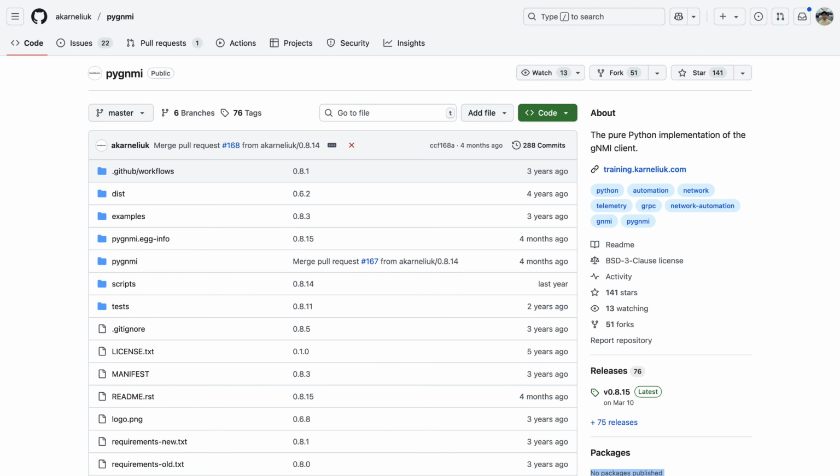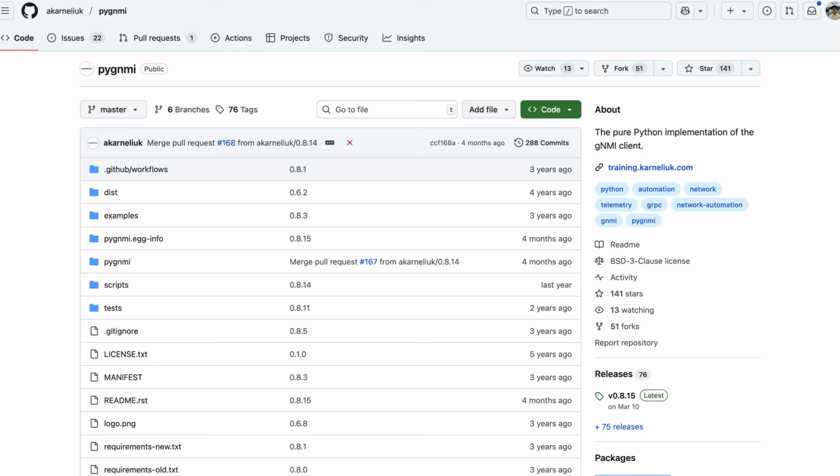First, I need a gNMI client. Then I need to parse the data from gNMI. And lastly, I need to present the information to the LLM and or user. For the gNMI client, I decided to use an existing library, pyGNMI in my case.